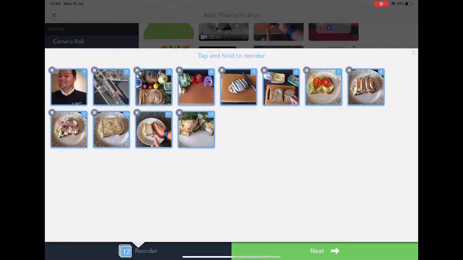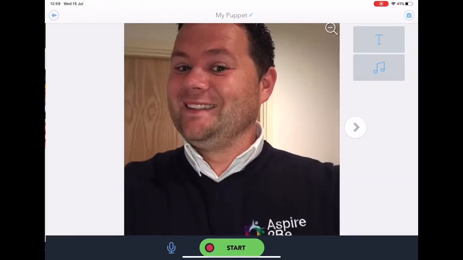Should you find you come across an image in the wrong order, unfortunately, you're going to have to restart. But that's fine. It just encourages the pupil to think more so about the planning stage before they go ahead and rush into recording the audio.